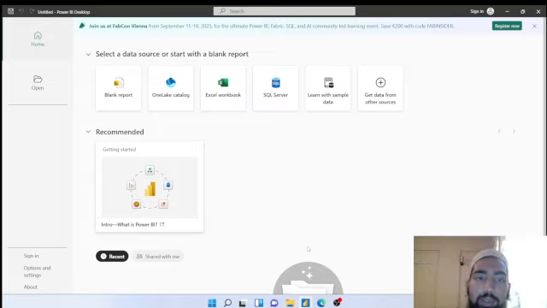We have downloaded Power BI Desktop from Microsoft Store, and the moment we open it, we get this screen which lets us select a data store or start with a blank report or a recommended one to get an intro of Power BI from the official Microsoft site.